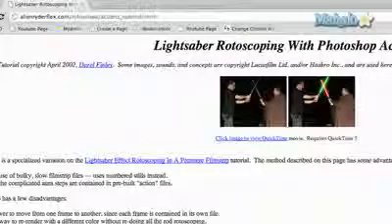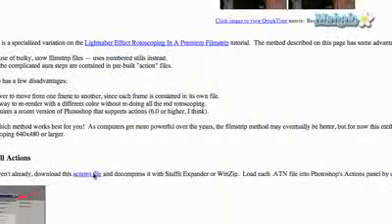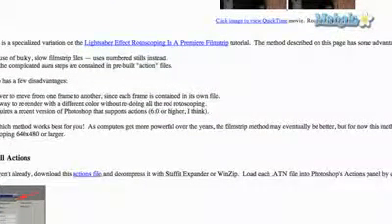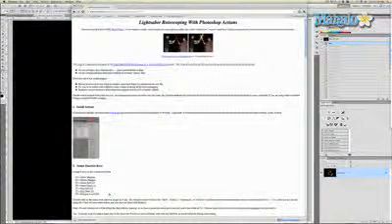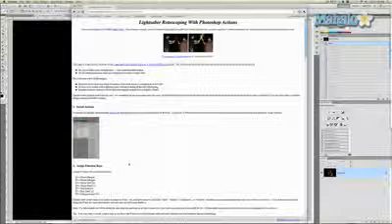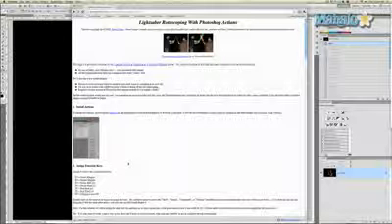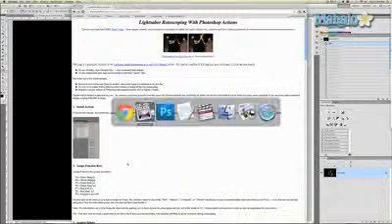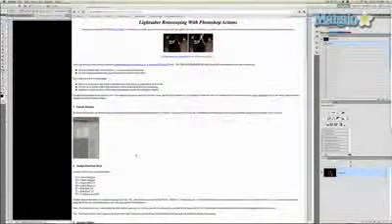Now you're going to want to press this little button right here. It says Actions File. This is going to download the Saber Actions folder. What you're going to want to do is open up that zip file, which means you expand it, and for some people it works different ways. And you're going to find it somewhere in your computer.